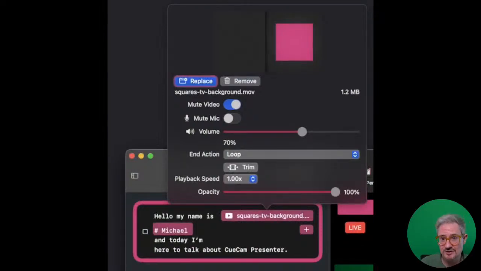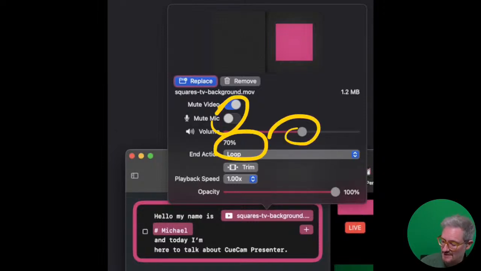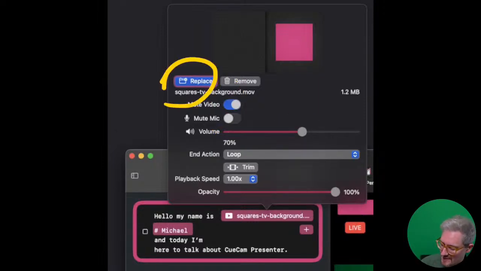So this is how you control what the end action is. Does it loop? What's the volume? Does it mute the mic? Does it mute the video? How do you replace it? So you get all these actions in the pop-ups.